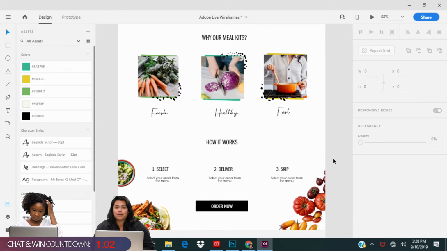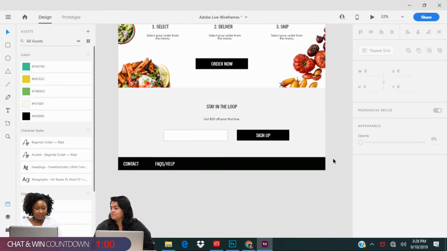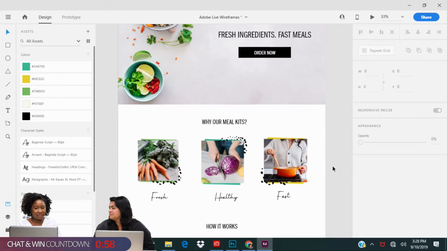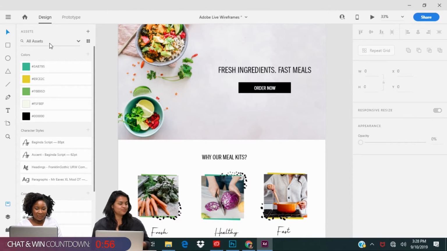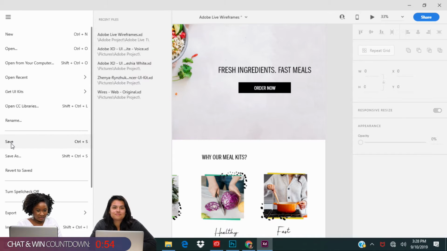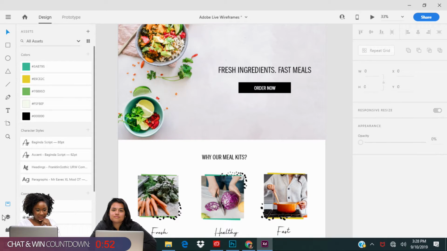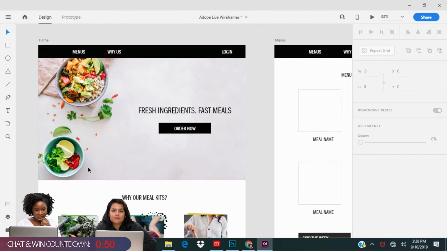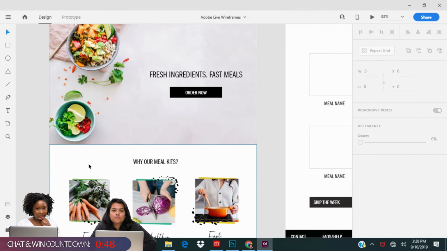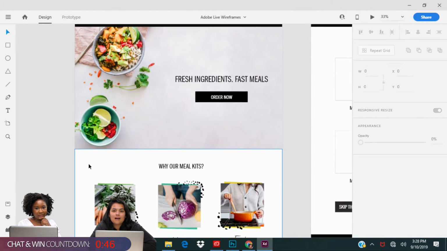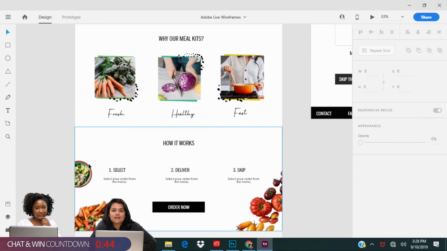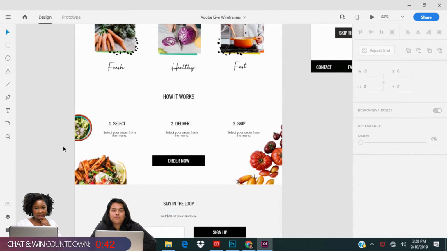Maybe your brand, your logo. So many possibilities with them. Okay, perfect. So we got our main page done here. That's fresh ingredients, fast meals, order now. And we got our accent fonts here.